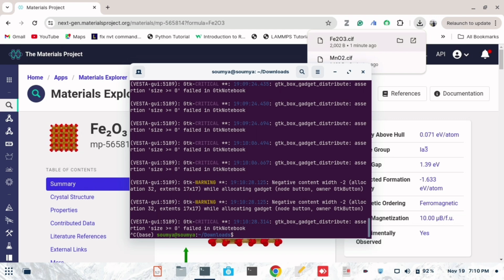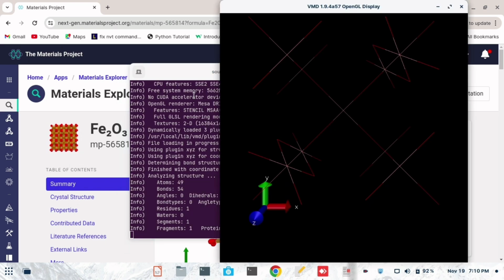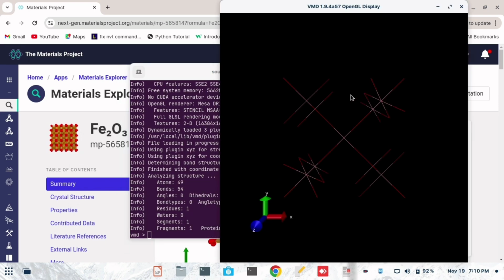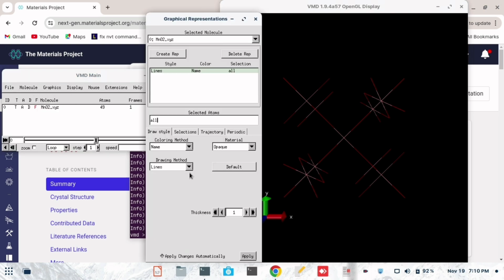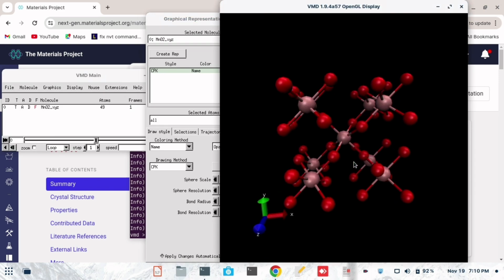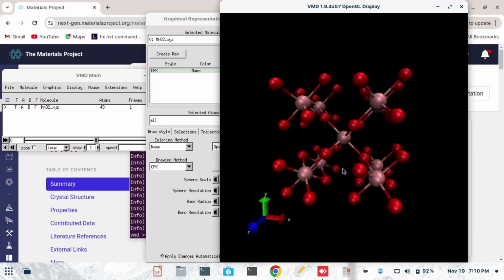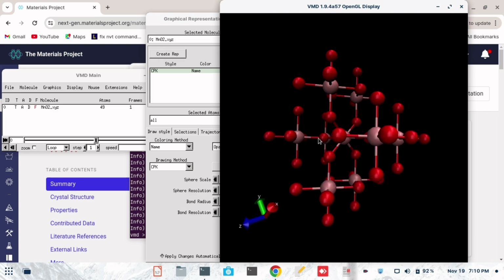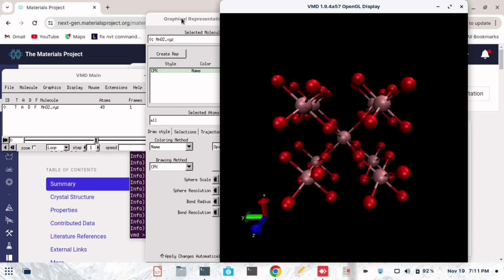Now we will open our VMD software, and load MnO2.xyz. I have opened the XYZ file in VMD for the MnO2. Let's go to Graphics and Representations, and here I am choosing CPK so that we can see our molecule. Now you see this is the entire cell that we have seen in VESTA software also. Here it is the same thing, only the colors are different for different atoms.